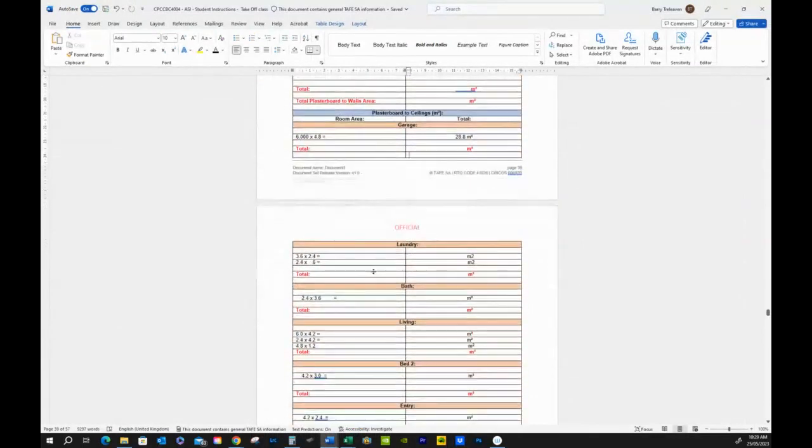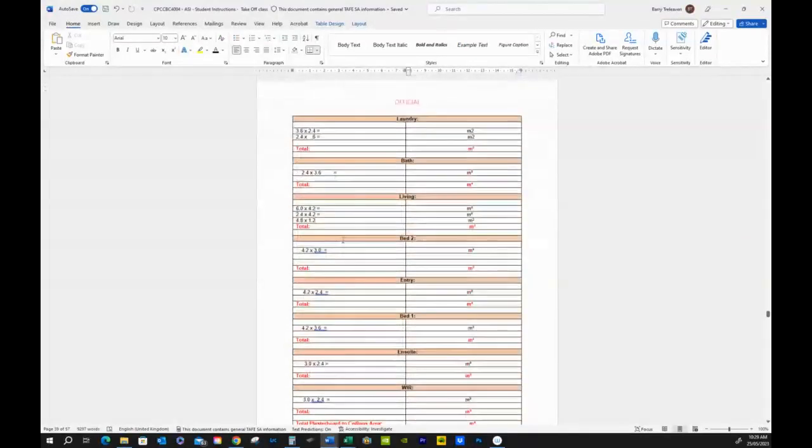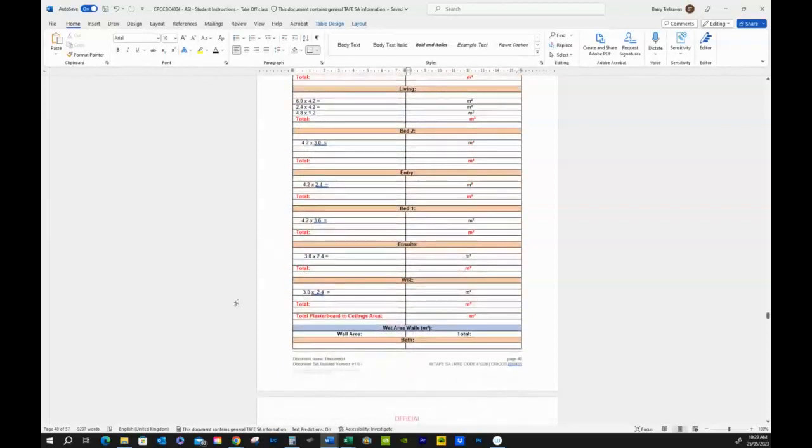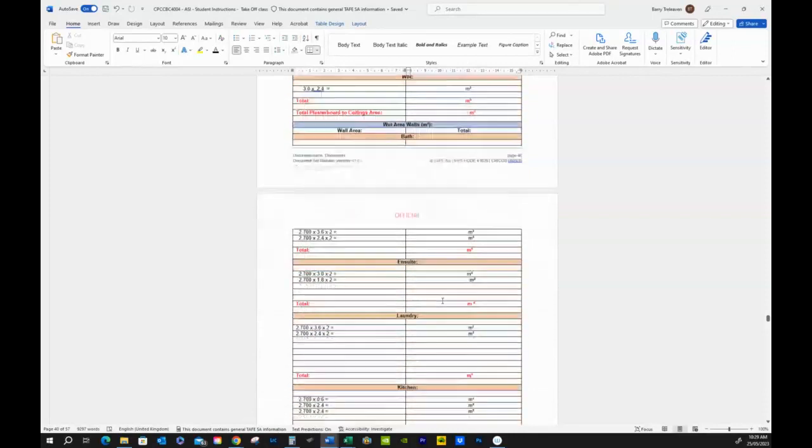All right, so garage, laundry, bathroom. Okay, so I've already put 3.6, not 2.7. Living area. Okay, and all you need to do is to check these to make sure I've got them right. And then ultimately, what I want is right at the very end, a total plasterboard to all the ceilings. All right, then we branch into wet areas.